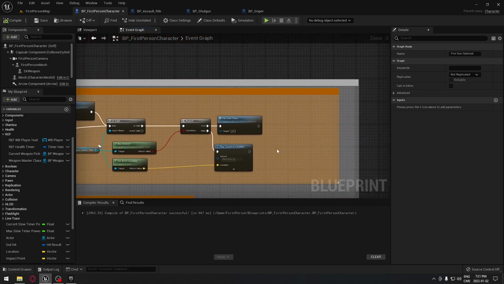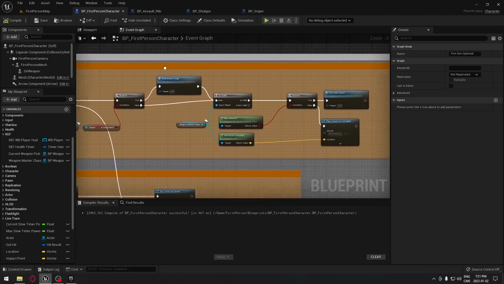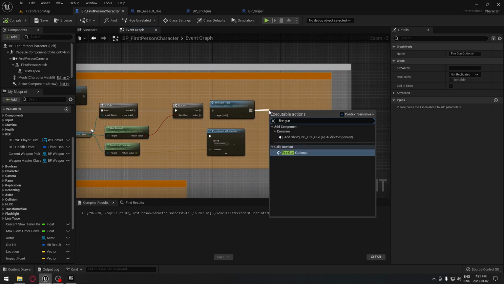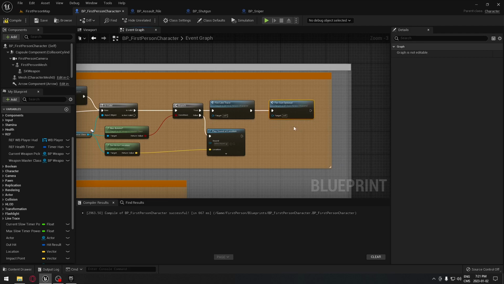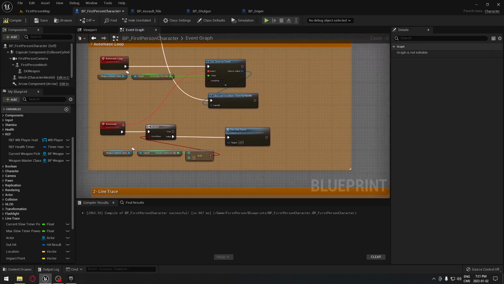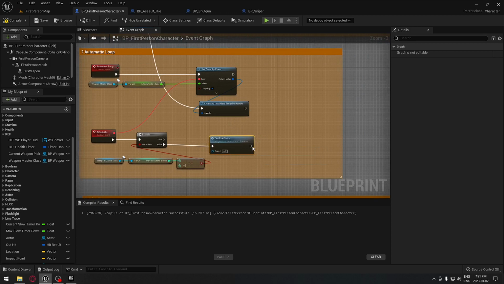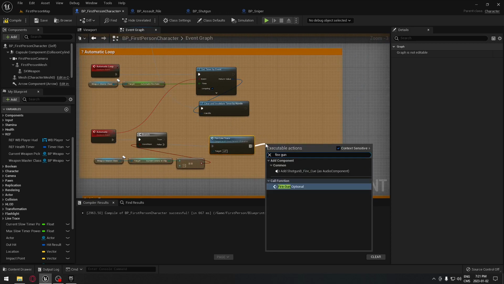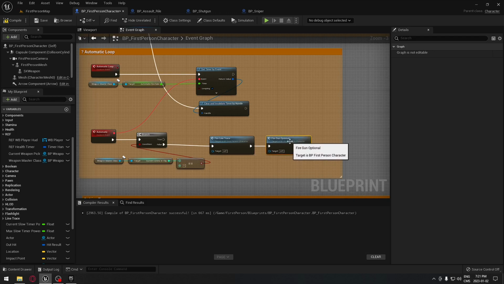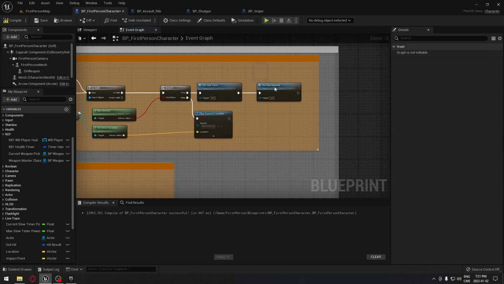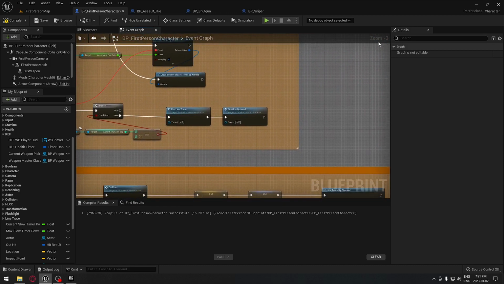So we're gonna go up there to our fire input, and after our line trace, we're gonna call the fire gun optional. And same thing in our automatic loop. After the line trace, we're gonna call as well the fire gun optional. So you can see now, just by those two steps, you can see why we don't write the code here, because we do have to write code there as well.